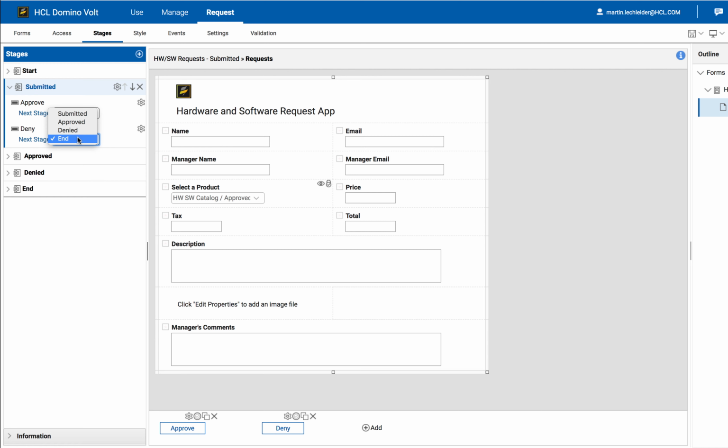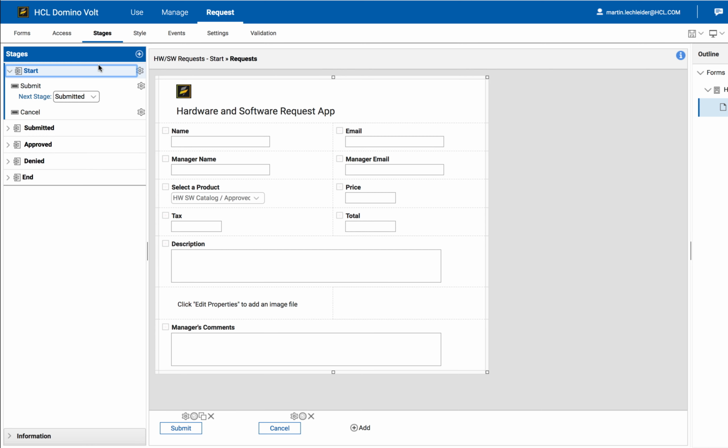And the deny button is going to point to the denied stage. So that's pretty simple. Start points to the submitted stage, then it can either go to approve or denied. We can get more complex than that, but we'll keep it simple for the sake of this tutorial.